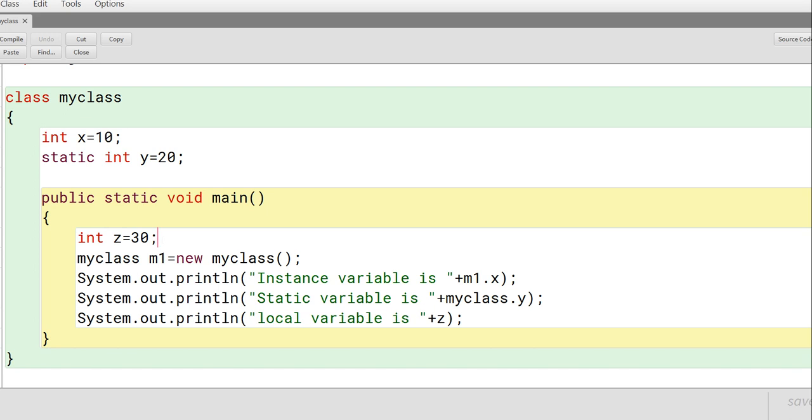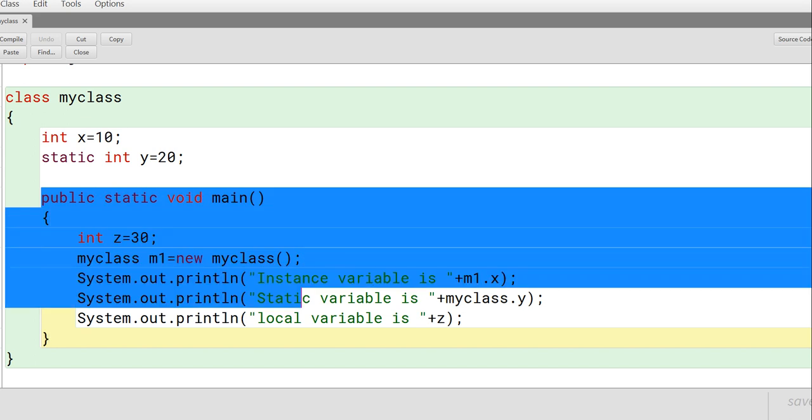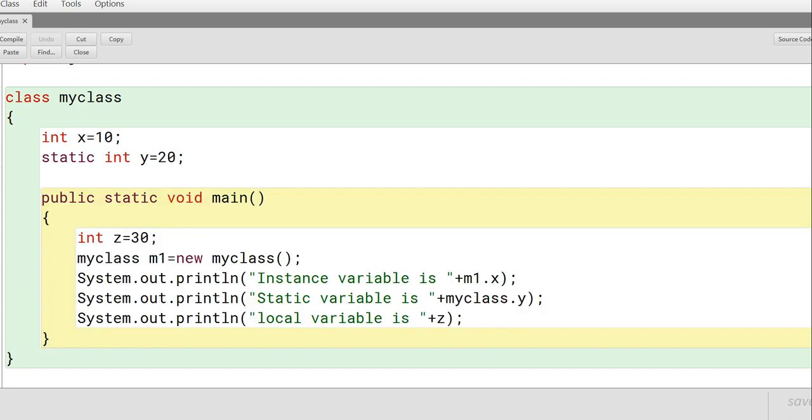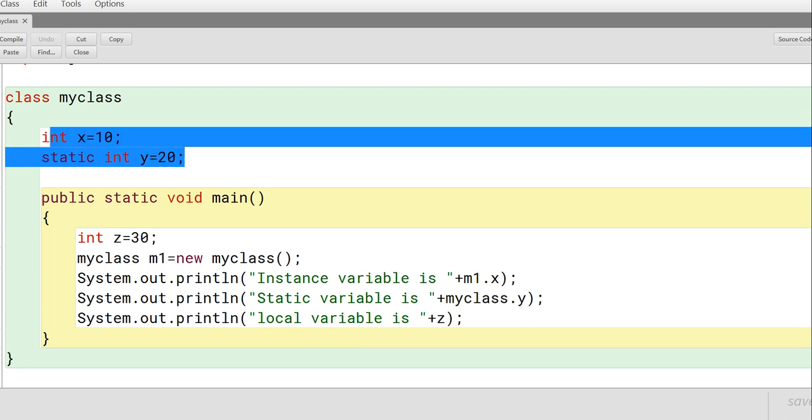Whatever value we have already taken here within the method, that value will be printed here. If we want to do any kind of modification, that should be applied within this particular block of main, and this variable z will be used there. If we have some other method inside the same class, this variable will not be used in that method. And x and y, both variables, will be used by the different methods belonging to this class.